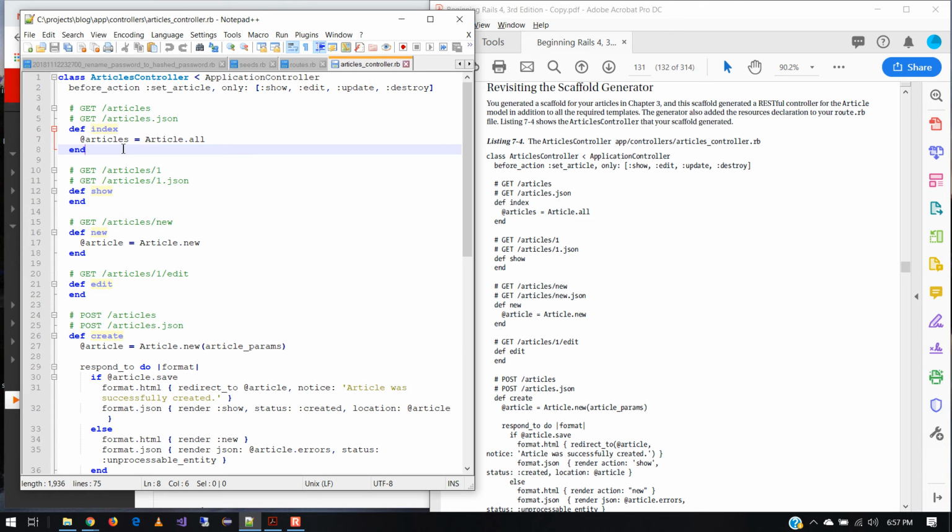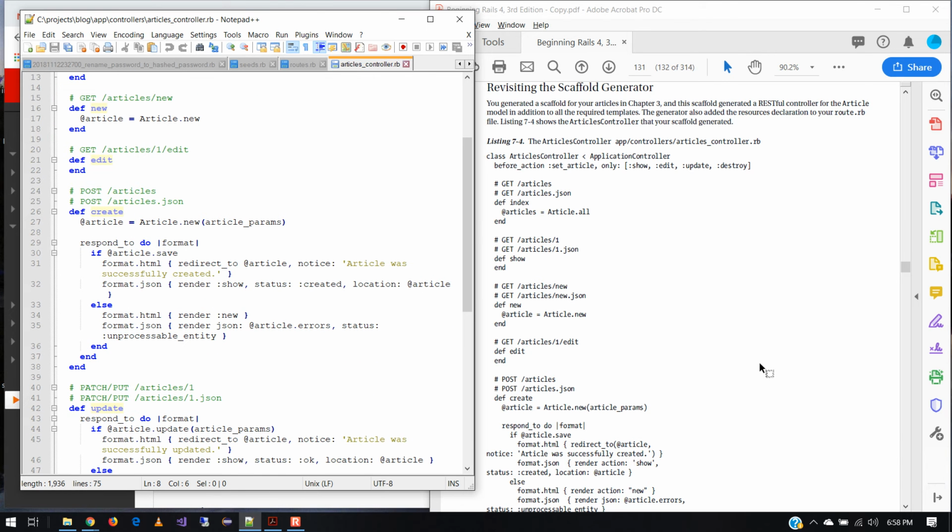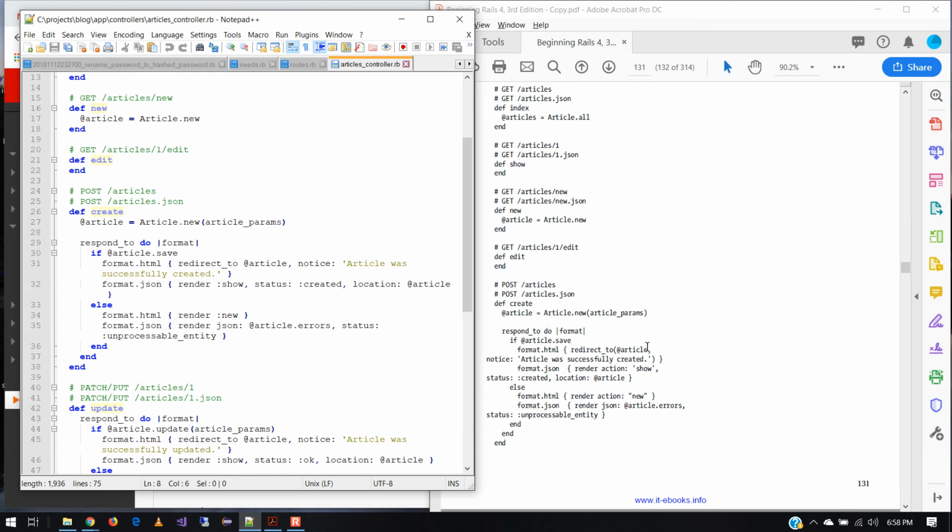Now, you see there's no HTML here, right? This is the controller file. This is not where that is generated. We also have methods for show, for new, and notice article equals article.new. For edit, we don't have any directives for edit yet, nor do they here. Then we go into the create method, and you can see the create method does have some things.